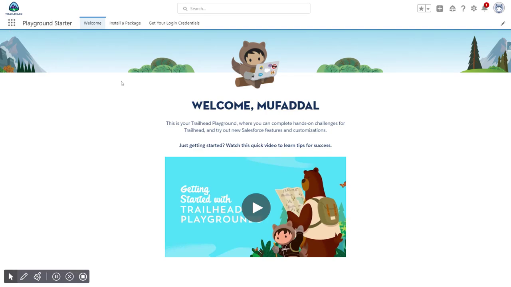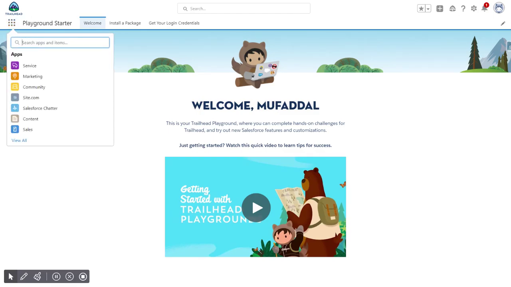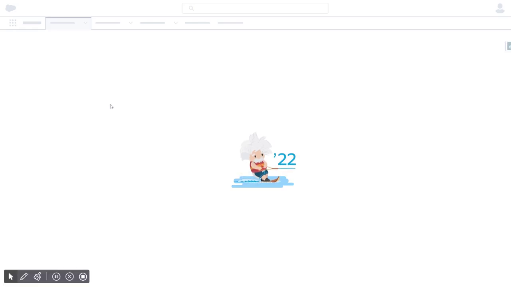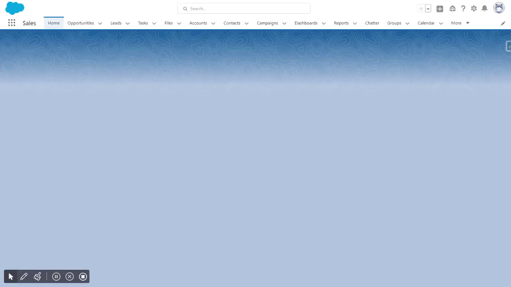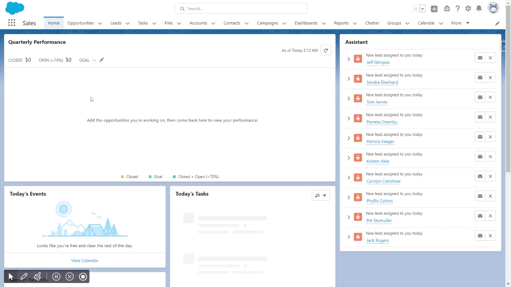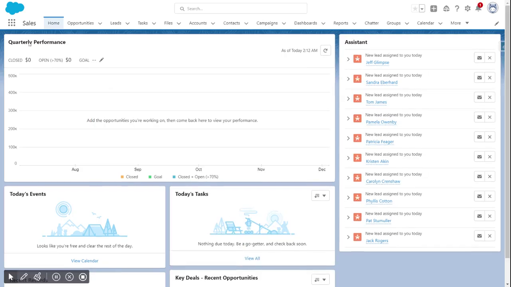So, all right, now quickly getting to the point, if you want to move to apps, this is an app right here. So the Playground Starter is an app. I'll go to the Sales app, which is a standard app that comes with Salesforce. And right here. So sorry about that.